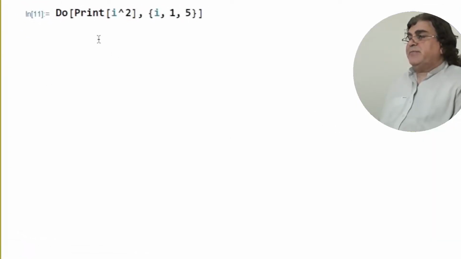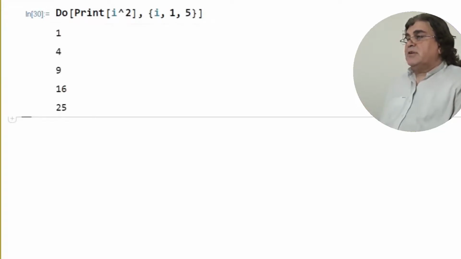So here, this is a very simple example. I use an expression i squared and ask Mathematica to print the value of i squared for a list of values of i. We start from 1 and run to a maximum of 5. If I run this part of the program, Mathematica will evaluate the values of i squared and print them in the form of this. Now these are the values of i squared.